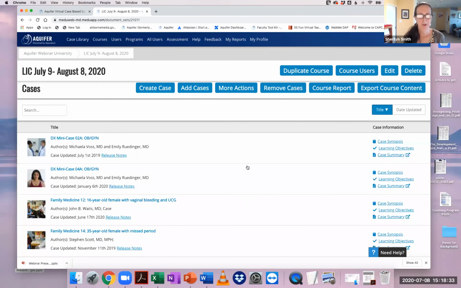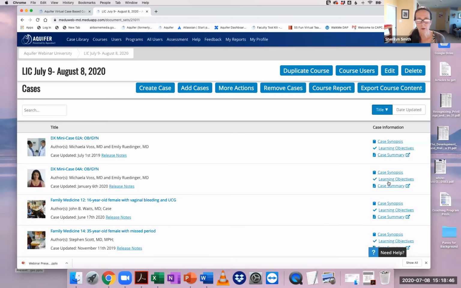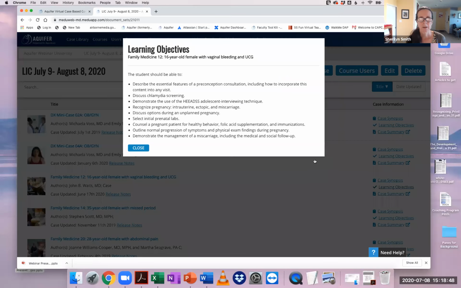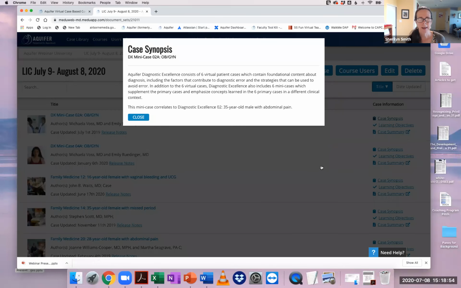And one of the things that people did have a question about is, does each one of the cases have learning objectives? The answer is yes. In this view, as an instructor, you're able to see the learning objectives right here. So here they are for family medicine. The other thing that I really like is you have a little case synopsis that tells you a little bit about what's in the case, so you can make sure that with your sorting, you actually get the things that you want.